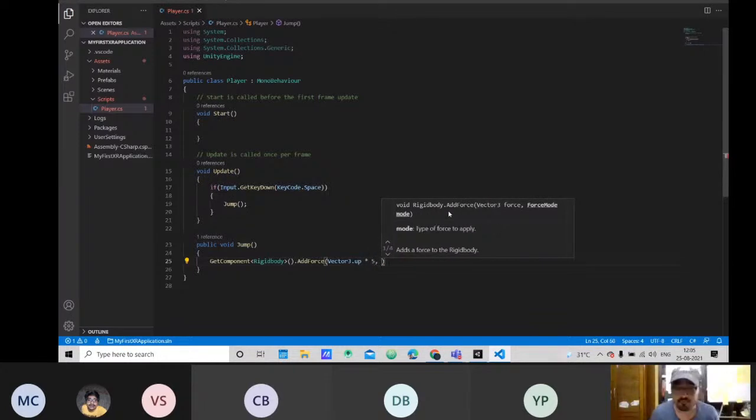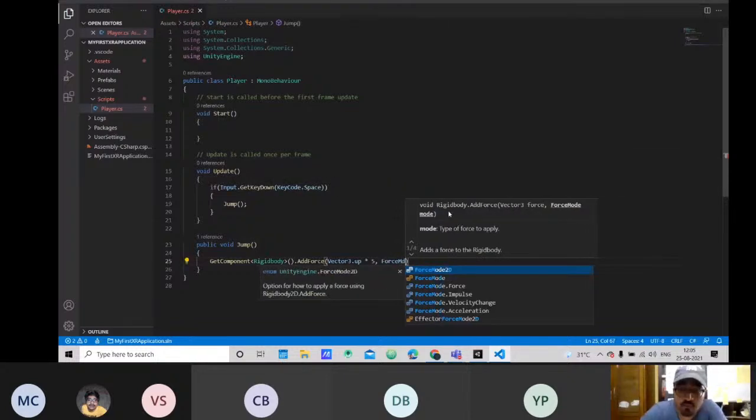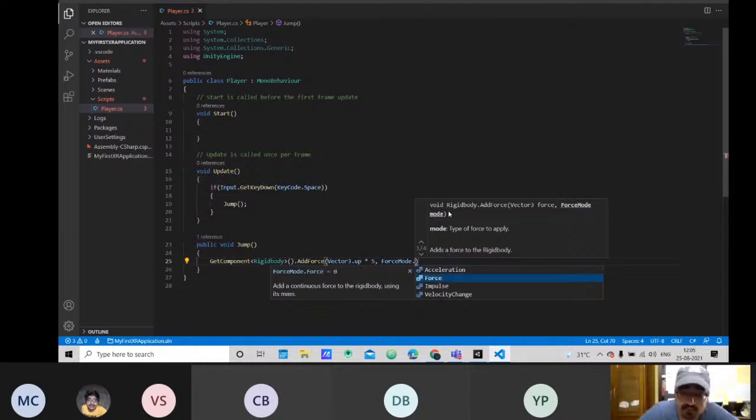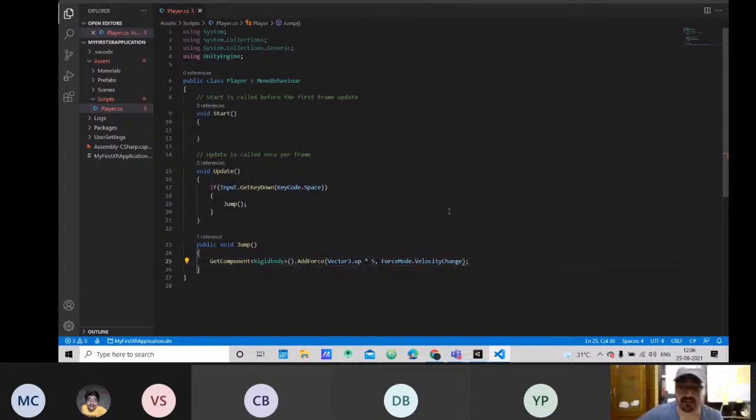Finally, I'm going to give it the force mode, so the type of force to apply. And if I search on force mode, we'll see that IntelliSense is showing me multiple choices of force: acceleration, force, impulse and velocity change. We're going to be using the velocity change because, as it describes itself, it adds an instant velocity to the body and it ignores its mass. So right now the mass is 1 kg as specified in the inspector, but we don't want to do that and we just want to give it a velocity. So choose that, add a semicolon, and we are done for this part.